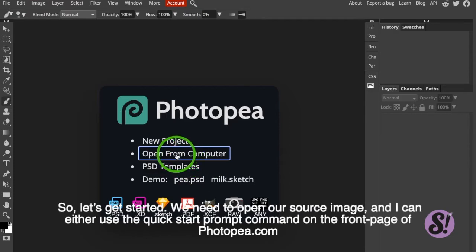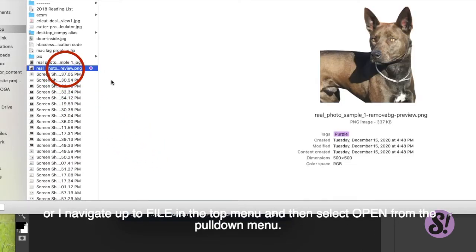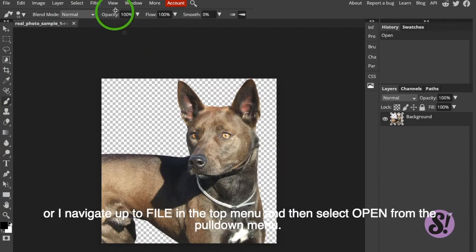So let's get started. We need to open our source image, and I can either use the Quick Start prompt command on the front page of photopea.com, or I can navigate up to File in the top menu and select Open from the pull-down menu.